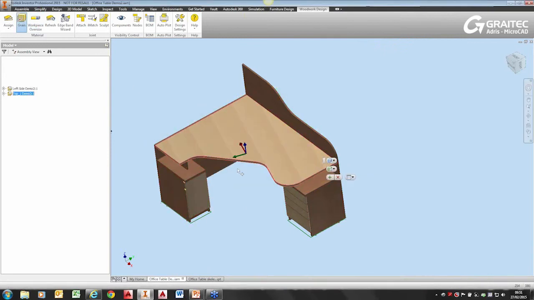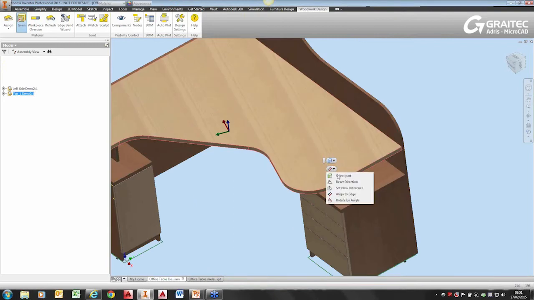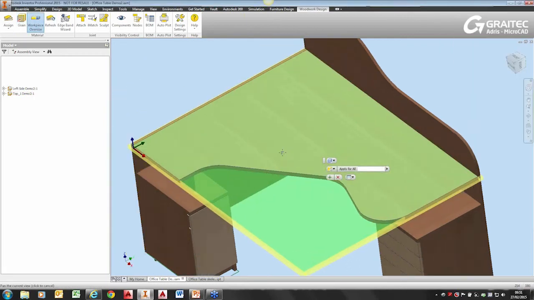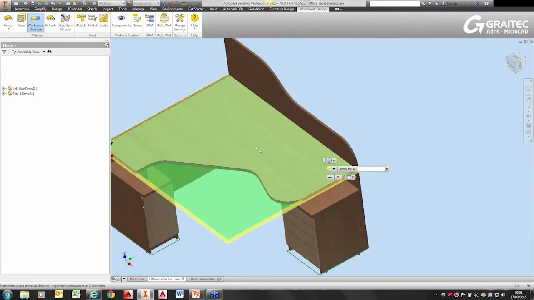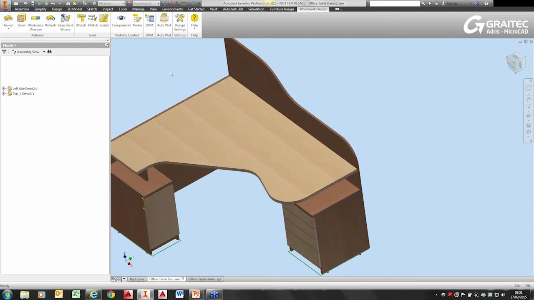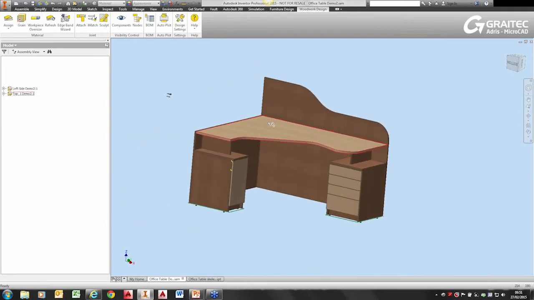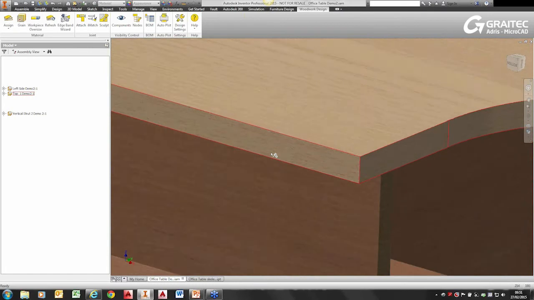I can change my grain direction again, so I can pick that work surface, and I can go reset direction, apply, and it puts it back again to the longest edge. Pick my oversize again, and this time it still keeps the technological oversize, but it just reassigns the grain direction and the oversize back in line with it. So you see it's quite fast and quite efficient at applying that in there.